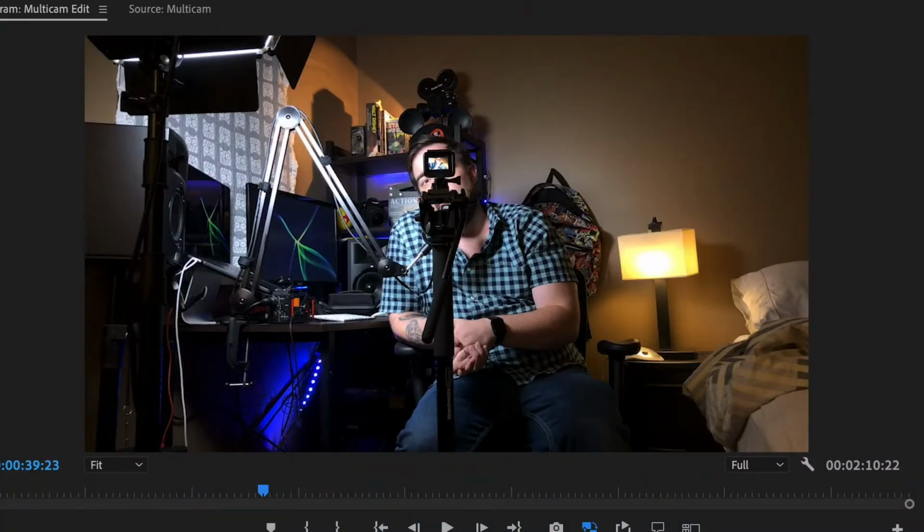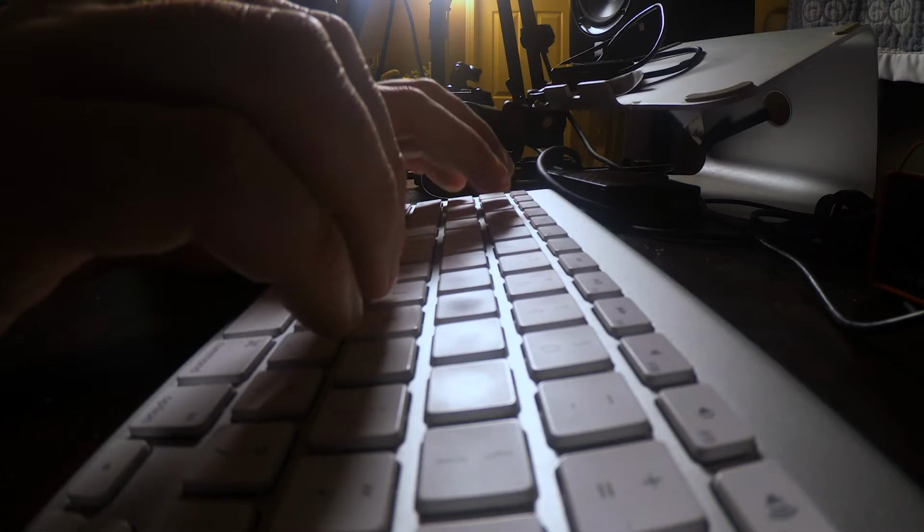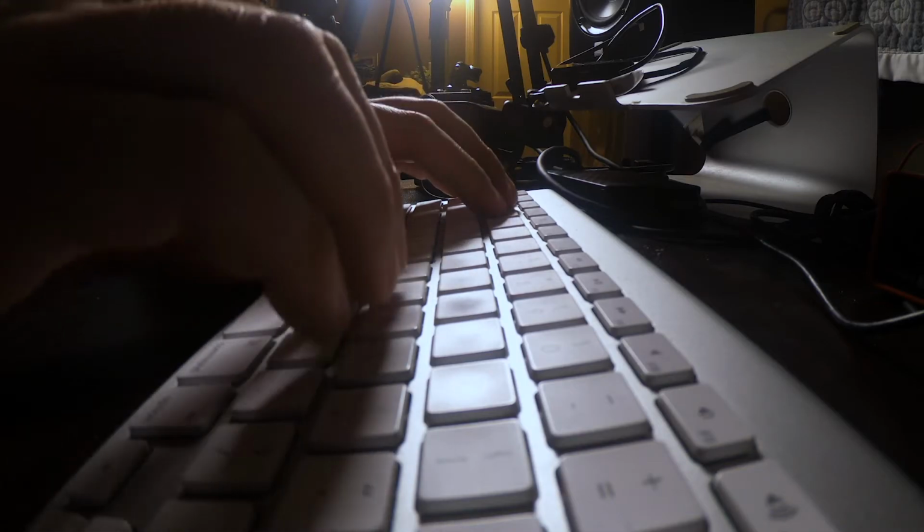It all depends on how many cameras you have. So if you only have 3 cameras, 1, 2, and 3 are the only ones that are gonna work. If you have 7 cameras, 1 through 7 is gonna work. And you can just choose which one you want using the number keys.